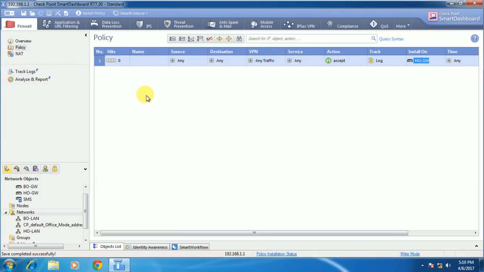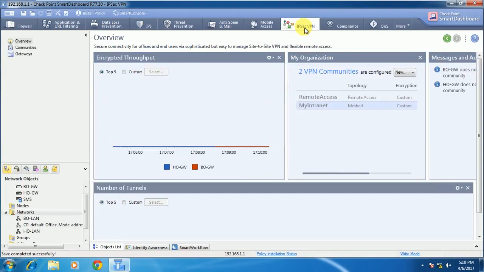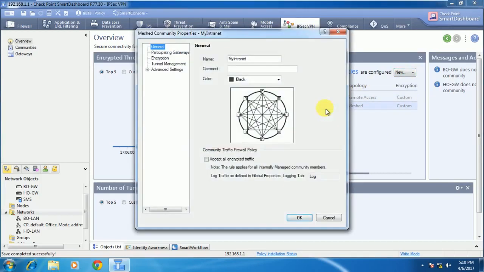So what we will do now is go into IPSEC VPN. Here we get remote access and mesh topology. If you want, we can create a new one, but I'm not going to create a new one. I'm just using this one, and that will be no problem. You can create your own also.